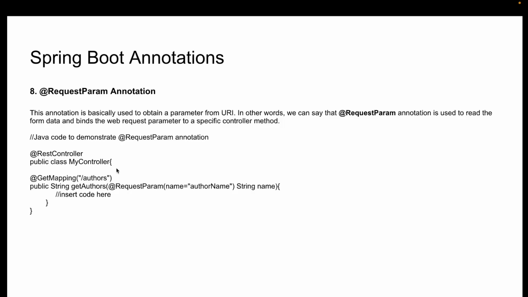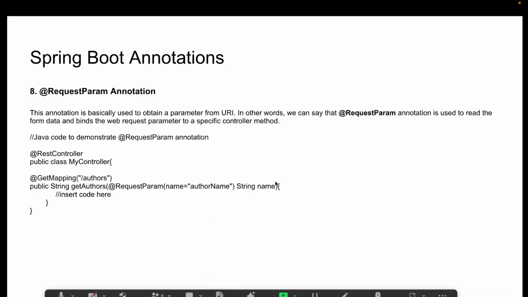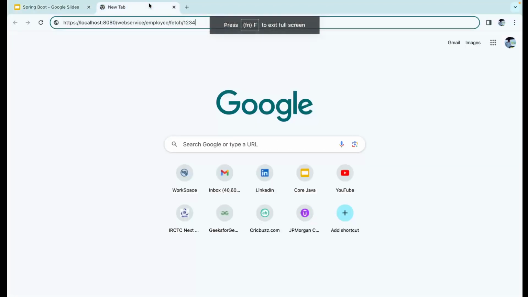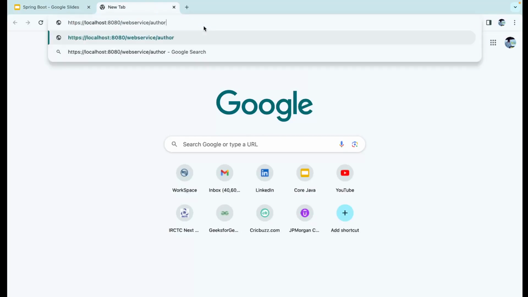We had to specify more things there, but when we use @GetMapping, this is equivalent to @RequestMapping with method equal to RequestMethod.GET. So these two are equivalent, and you can use it this way as well. What we are trying to do is pass the type of URL, slash authors. Let's say we want to modify this: we want to get all the authors from this API, means you want to fetch all the authors.